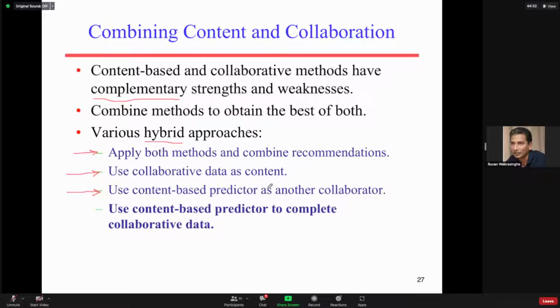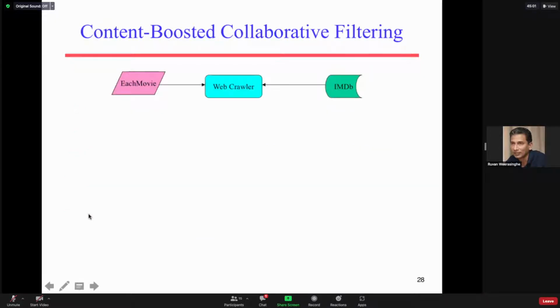So again, there has to be some weighting, because content-based should not be just yet another collaborator. And this is probably the most common: use a content-based predictor to complete the collaborative data that you have.